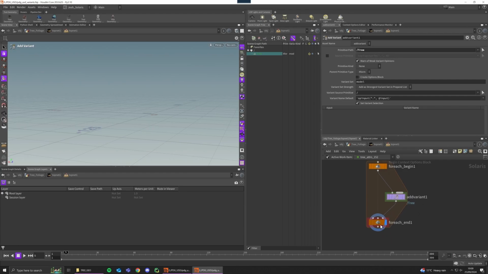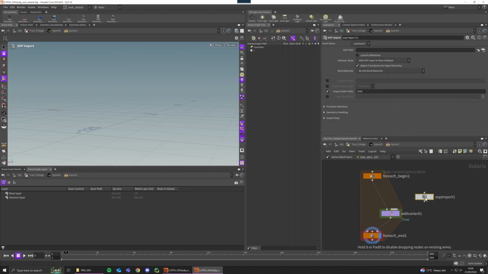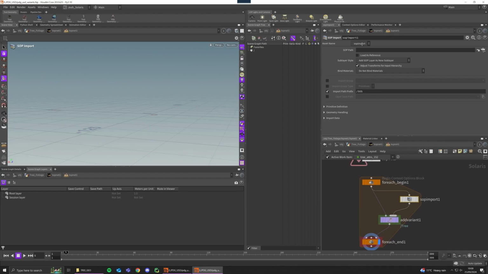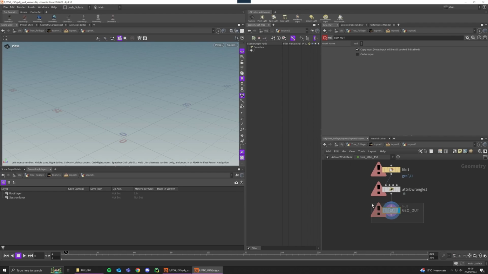Now, in order to bring the geometry in, obviously we've brought it into the SOP net here, but we want to bring it into LOPs. I'm going to use a SOP import, so that allows us to bring a SOP node and bring the information in. So I'm going to drop that down and we plug this into the second input for the add variant. It's going to ask us for a SOP path. The SOP path that we want to pass is this geo out node here.